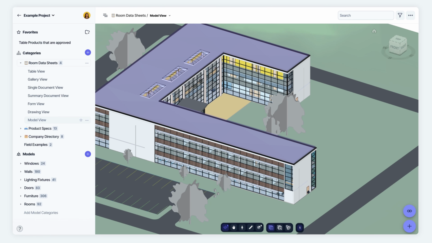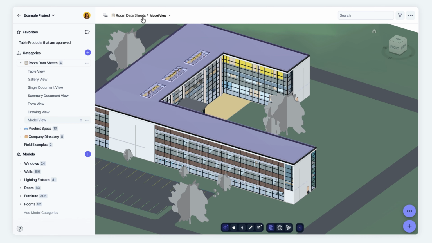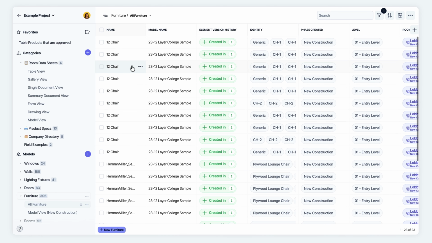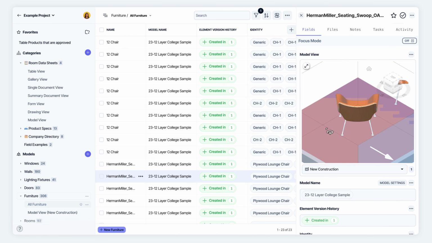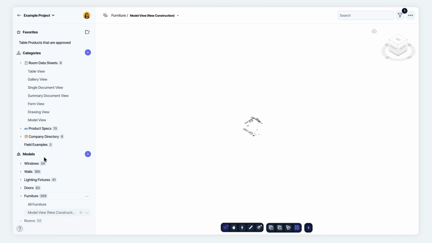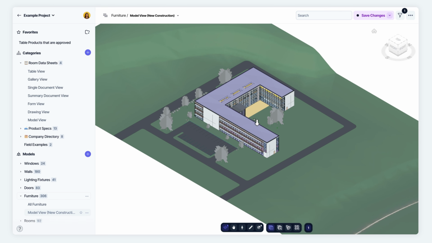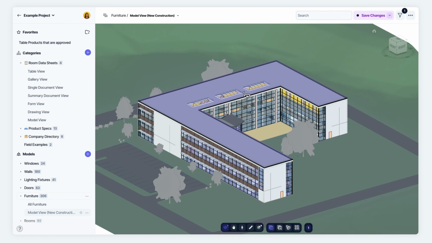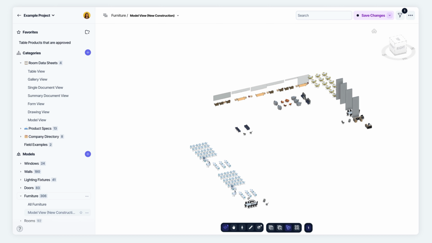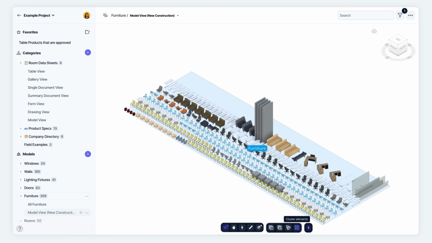Now, we're looking at a model view that's in a non-Revit category, meaning that the items inside of the room data sheets are not necessarily connected to a Revit instance. But if we come down to our model categories here, model view has some additional functionality. So if I pull up my furniture category, you can see that each one of these items actually is an instance inside of my Revit model where I can see where it's located. And every model category has a model view created automatically, where inside of this category, I can quickly ghost or hide everything that's not a part of this category, and we can cluster all of those elements together.